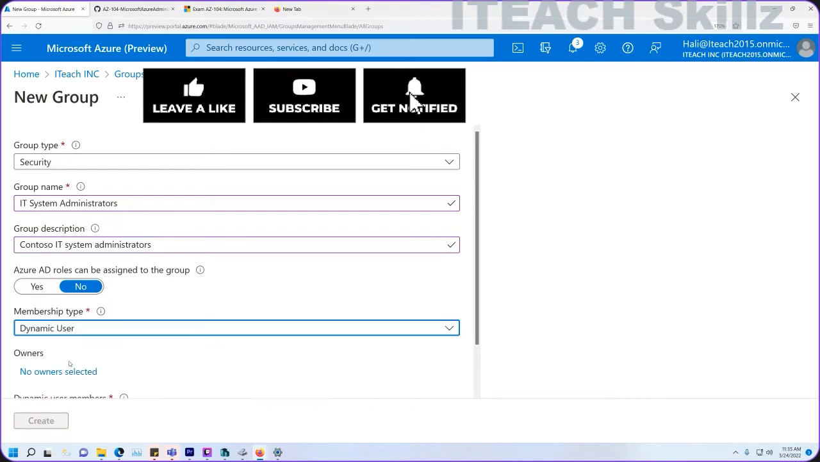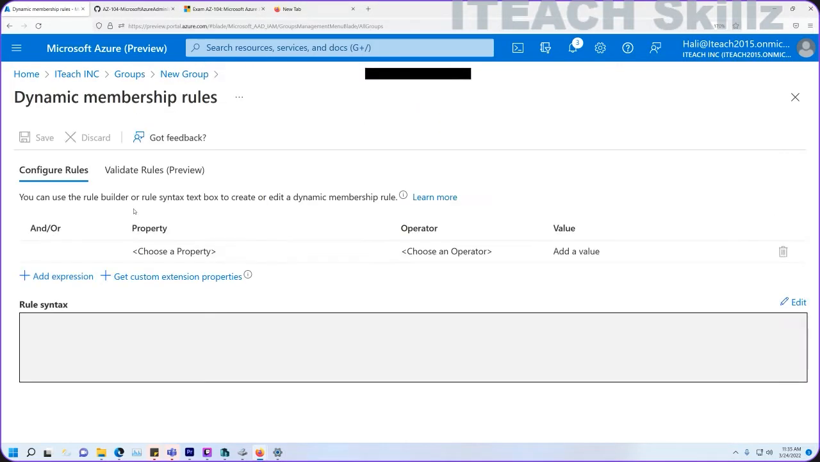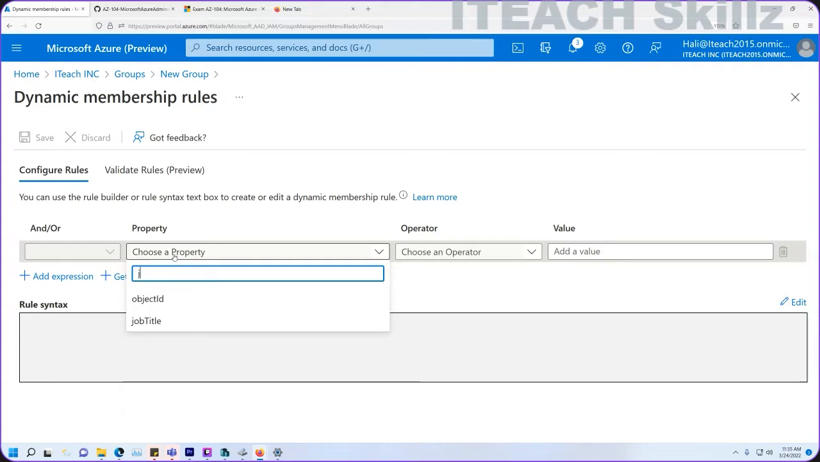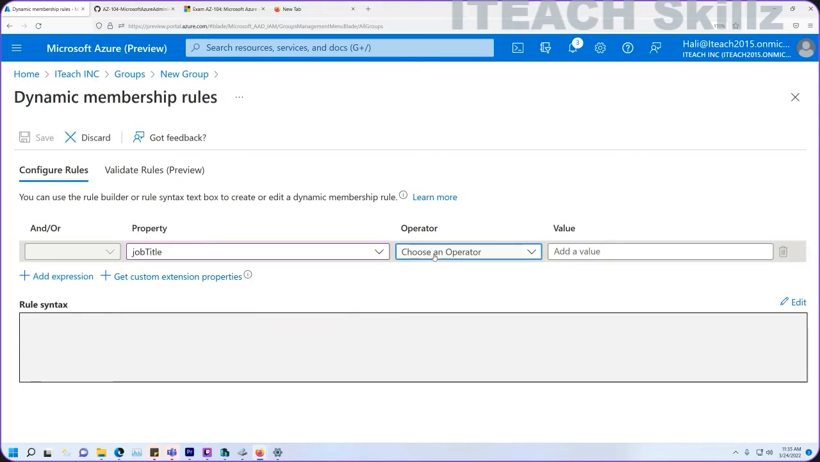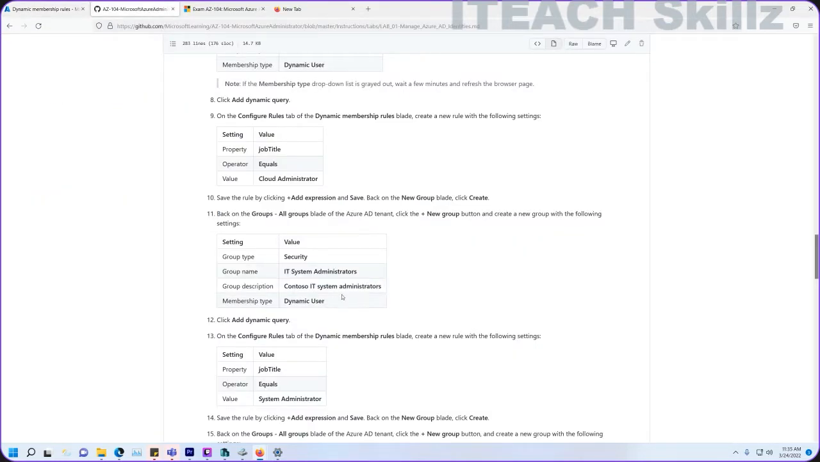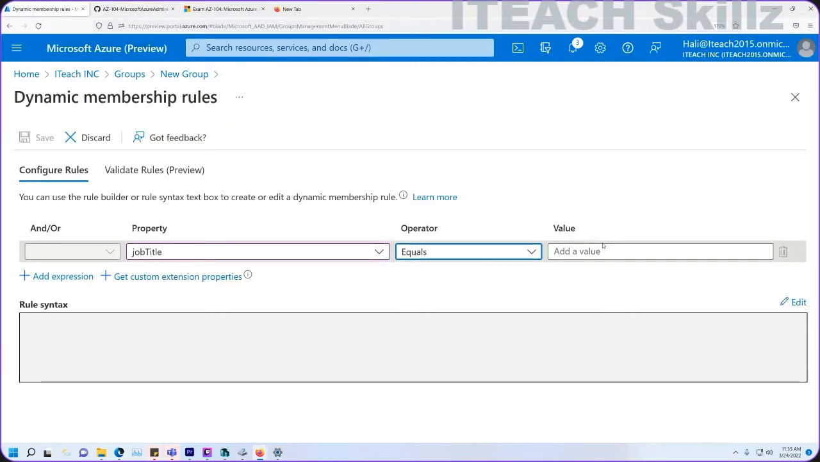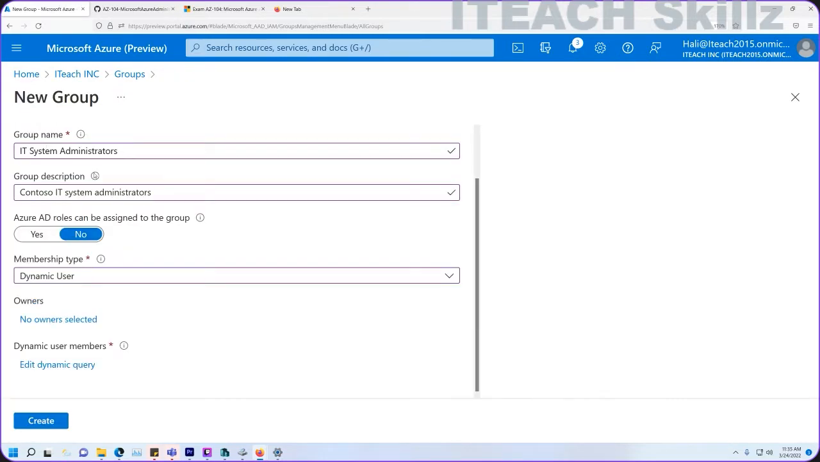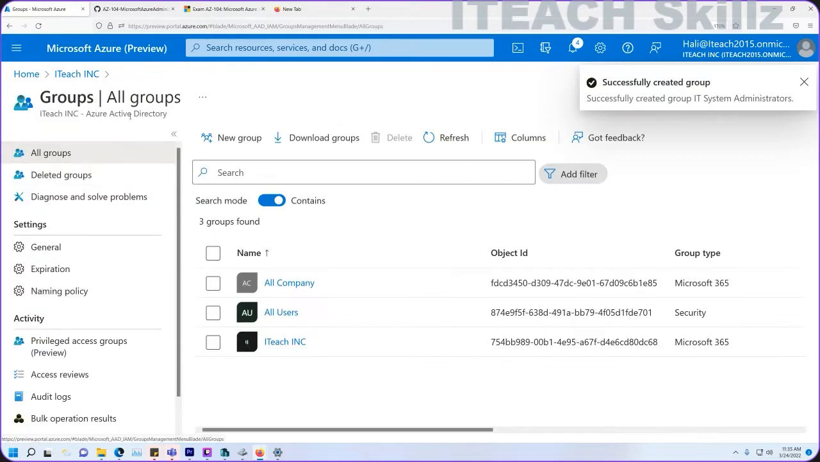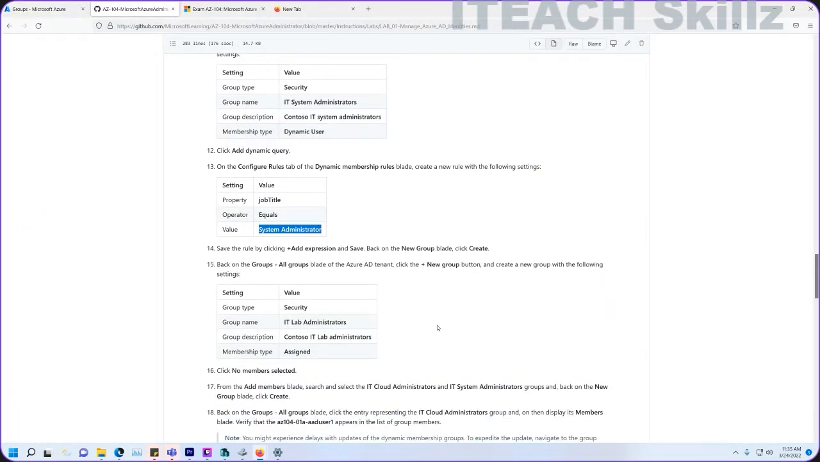It's going to be dynamic user once more, and then the query is going to be job title equals, and it's going to be System Administrator. And then we add the expression, we'll save it, hit create. The last group we have to create as part of this demo is going to be IT Lab Administrator. But this time it's not going to be dynamic user, it's going to be assigned.